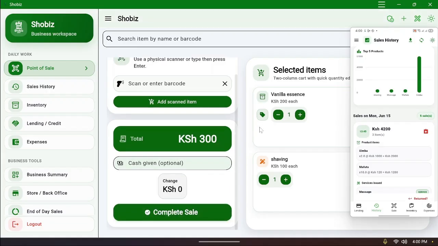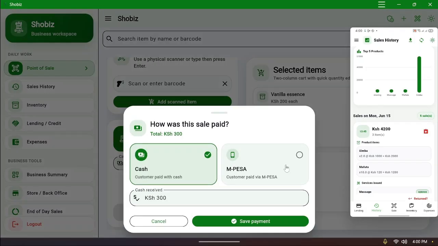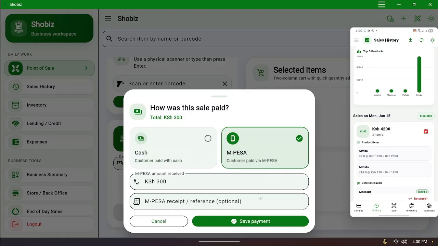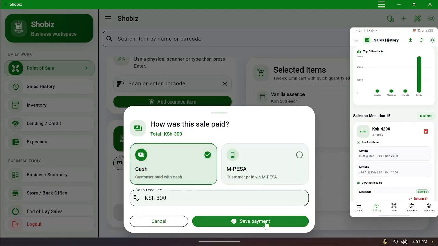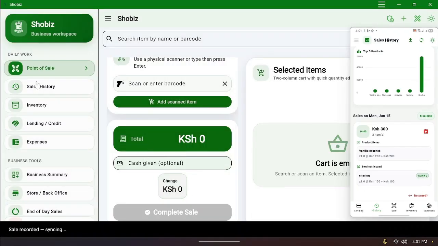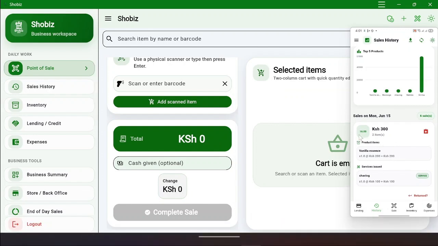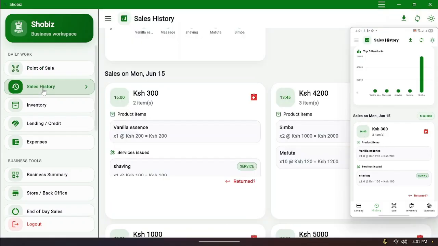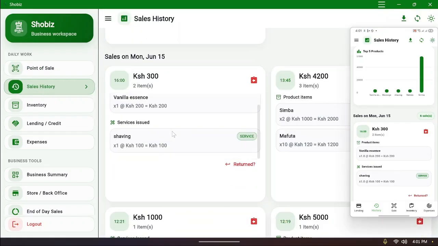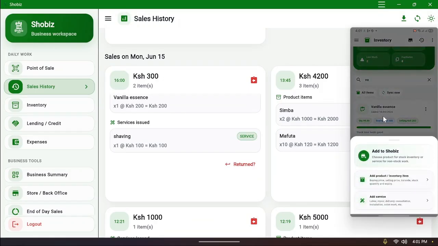Okay. And then once you are satisfied, and let's say they gave you 1,000 Kenyan shillings, you can put that there, and then it tells you how much the change is. Complete the sale, select which mode of payment they paid with, or in this case it's cash, save payment, and then on your history you can also see on the mobile updating right now is 4, that is 16 in 24-hour clock system. And then also here we have that.